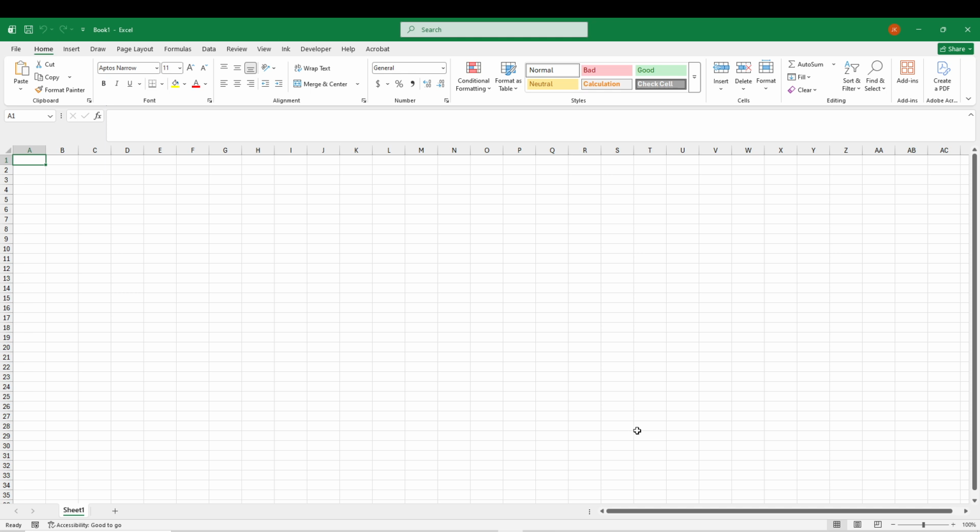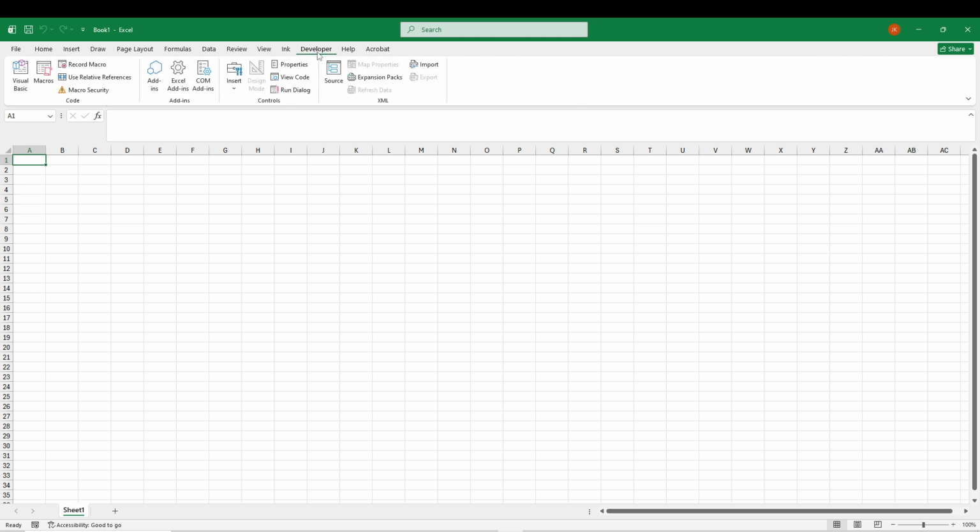After clicking OK, look back at the ribbon at the top of Excel. You should now see the Developer tab displayed alongside the other tabs. This confirms that the Developer tab has been successfully enabled and is ready to use.